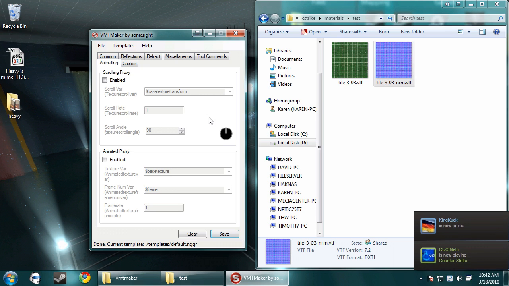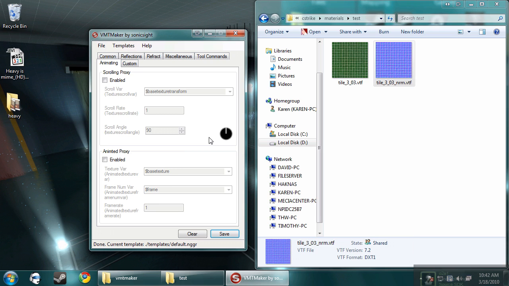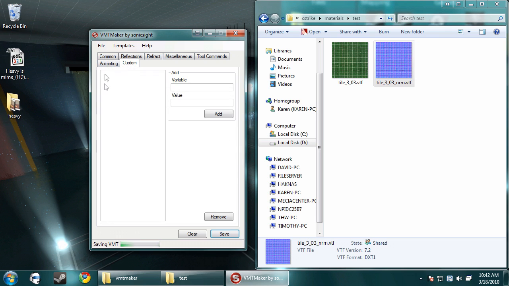And now for the really big thing that most people don't know how to do, animating the material. To do this, it's super simple now. If you want it to scroll, you just click enable, and now it'll scroll the texture. And if you want to animate, you just click enable, and it'll go all by itself. It does all the hard work for you. And let's say that you do know some VMT code. If the command isn't here, you can use this to customly add it. You just type in the variable that you want. I'll just make up a value of testing, and the value will be 1. You click add, and now it's added under the custom tab.